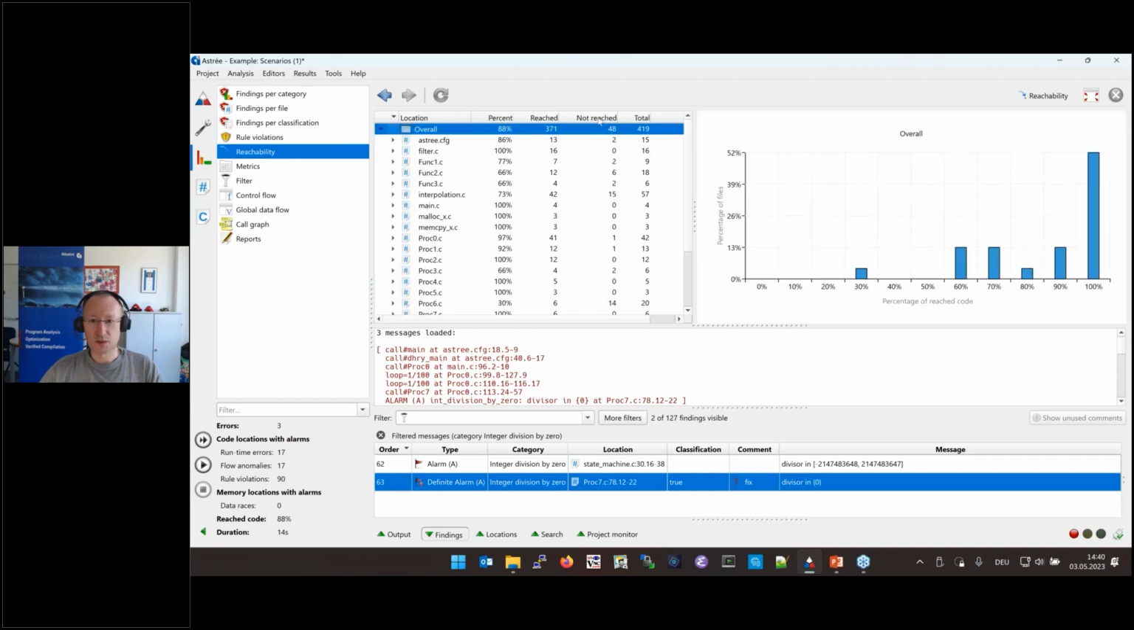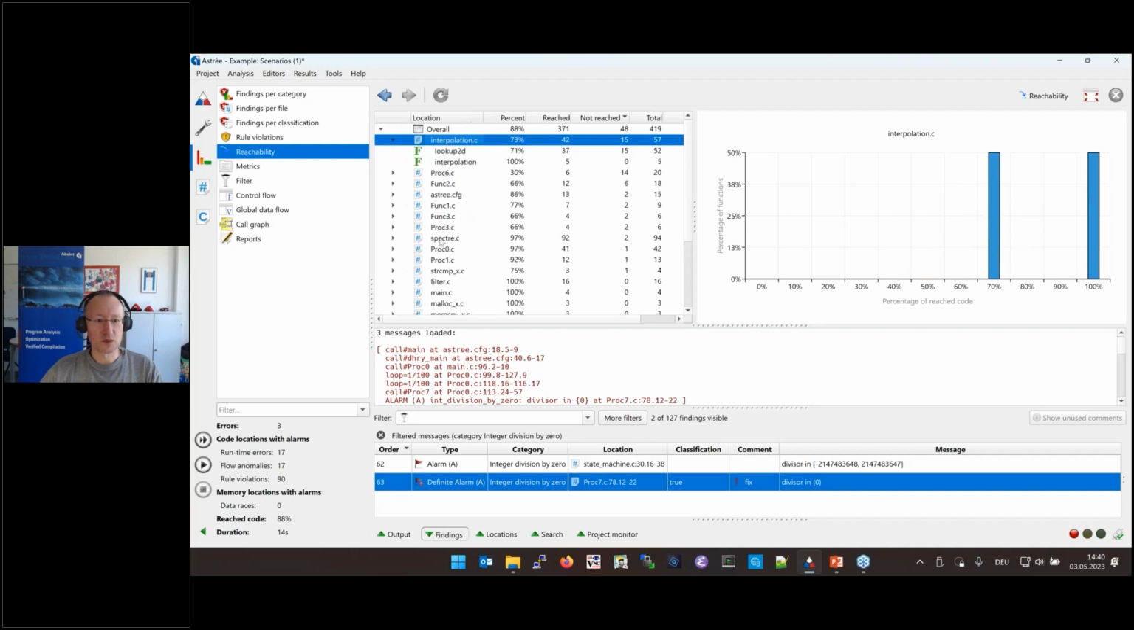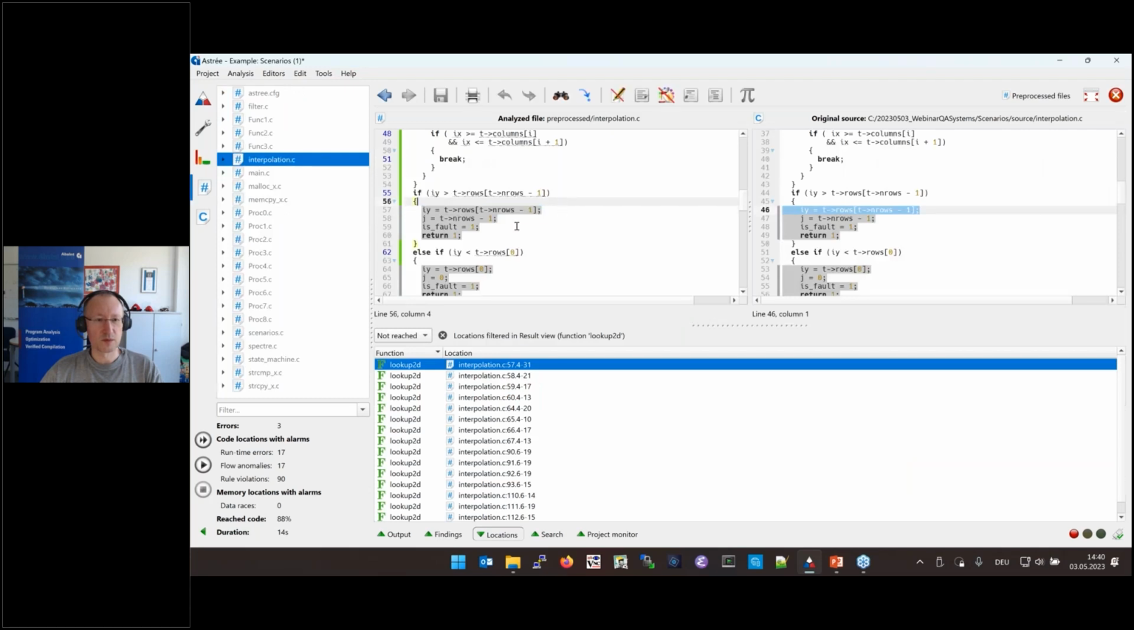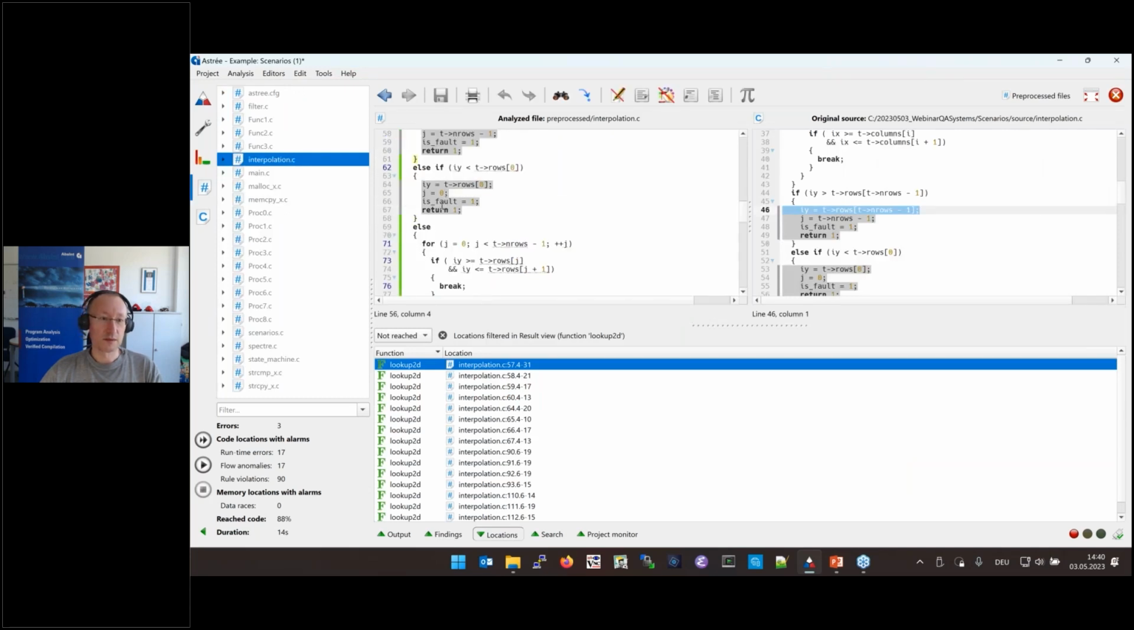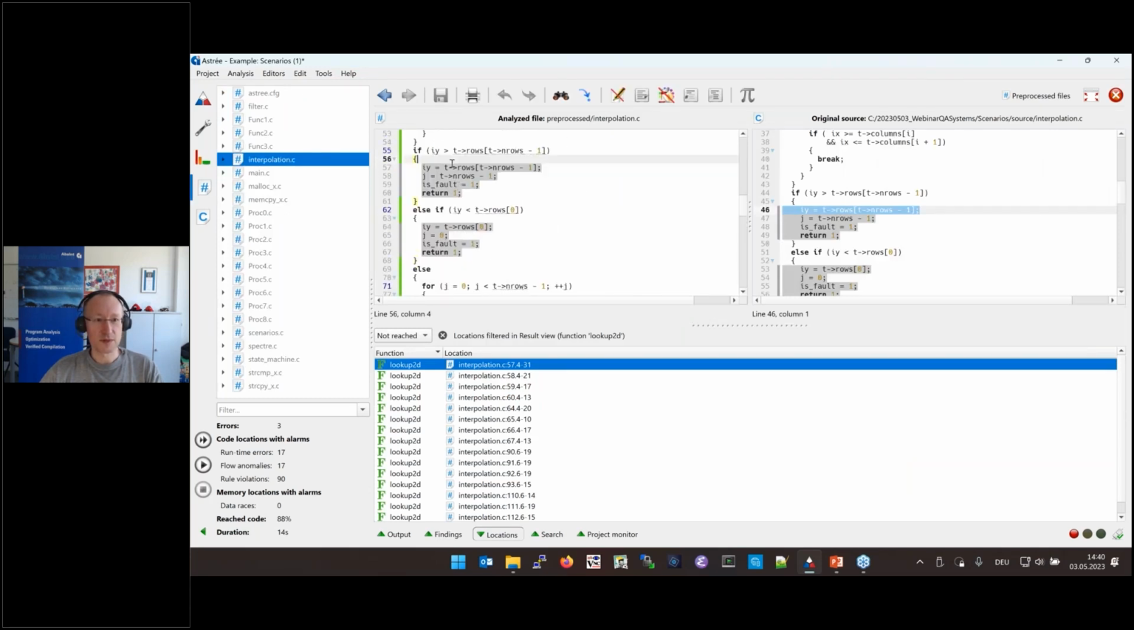Now there is also a view about unreachable code. So Astrée can report code which is definitely unreachable. And here you see basically the drill down, how many files have really 100% reached code, and which files have less reached code. You can also sort these columns and then quickly see which aspects have not been covered. So for example, here you could see, well, in this interpolation function, there are some extremal values you never ran into. So it's unreachable code.